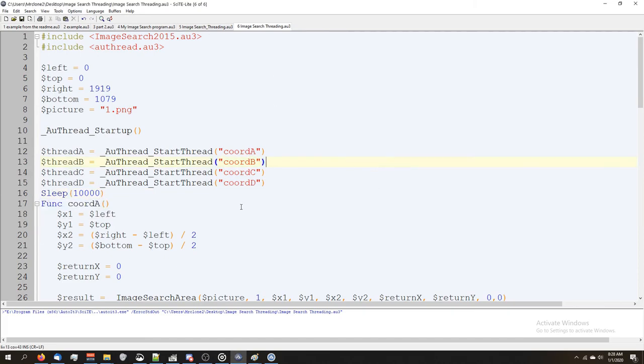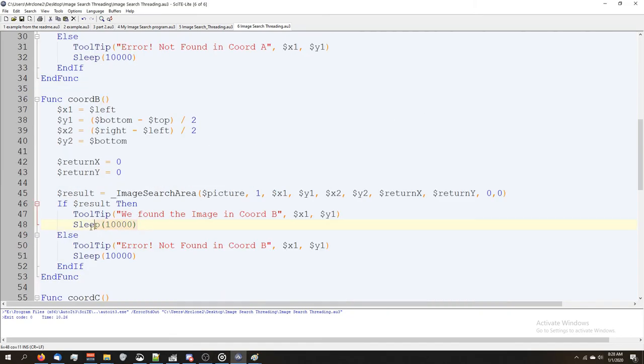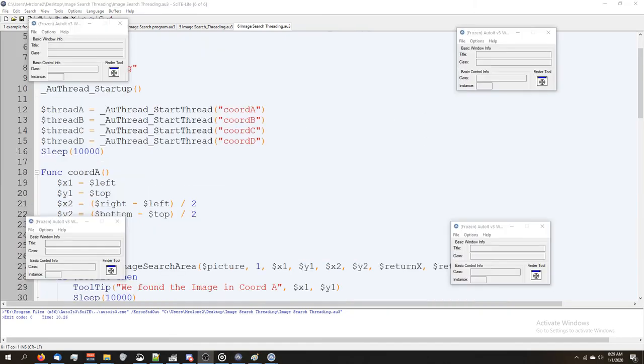Bam, so we produced 4 errors. I went ahead and increased the sleep time in all these functions. Now I've pulled up 4 different window spies. Let's go ahead and see what happens when we run the program. Awesome, it detected the image in each chord.